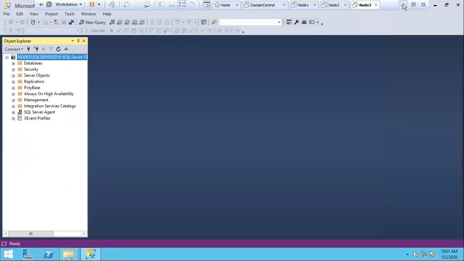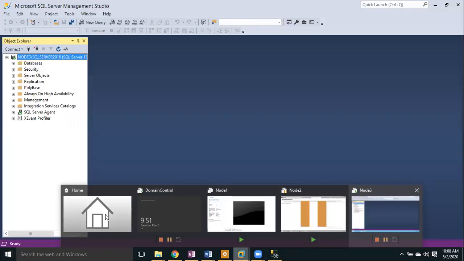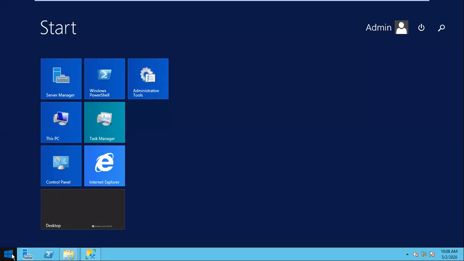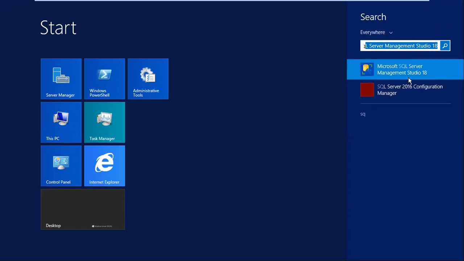That is the first step, and the second step is to verify whether the protocols are enabled or not. By default, all protocols are enabled. In case for any reason protocols are not enabled, we need to enable them. For enabling the protocols, we have to use the configuration manager. If you remember, in the first class we discussed two tools: one is SSMS and the second one is the configuration manager. For enabling protocols or stopping and starting the services, all these operations we do using SQL Server Configuration Manager.